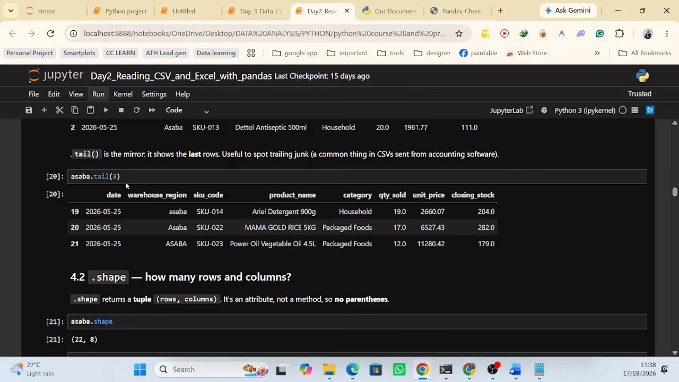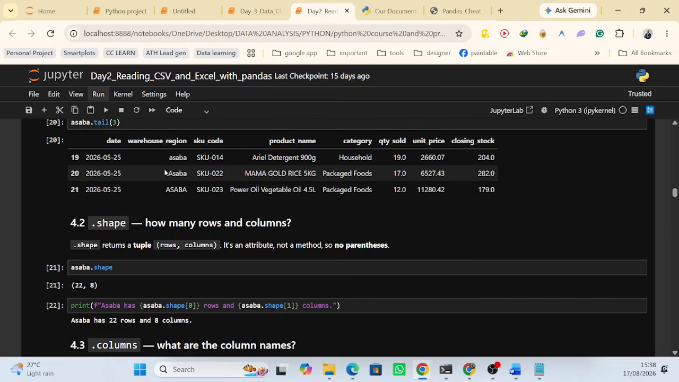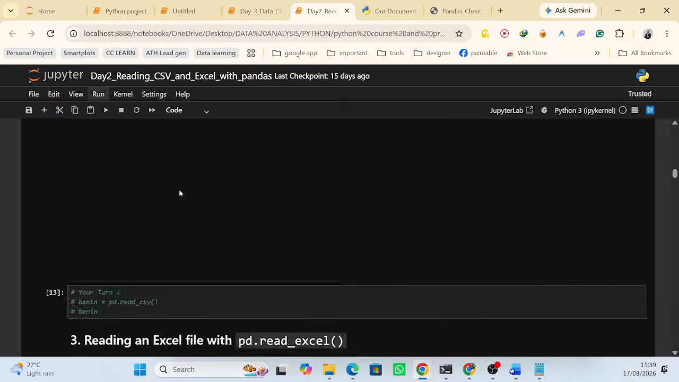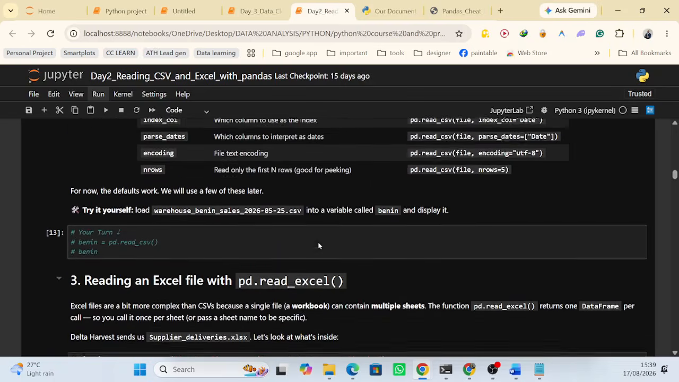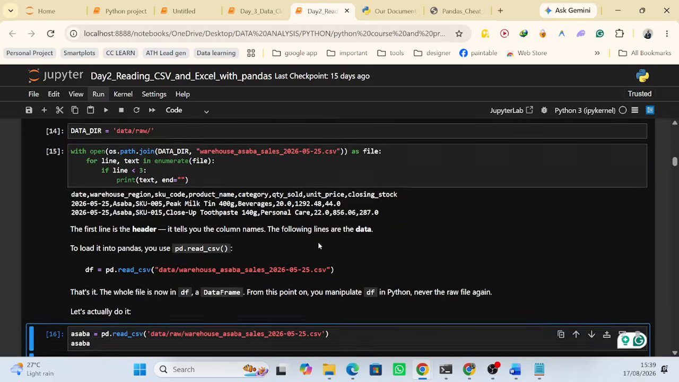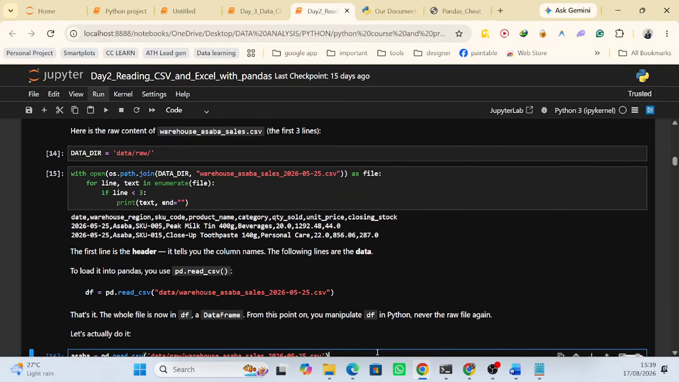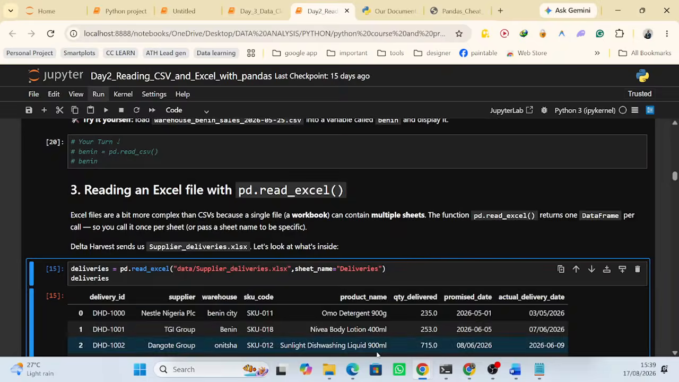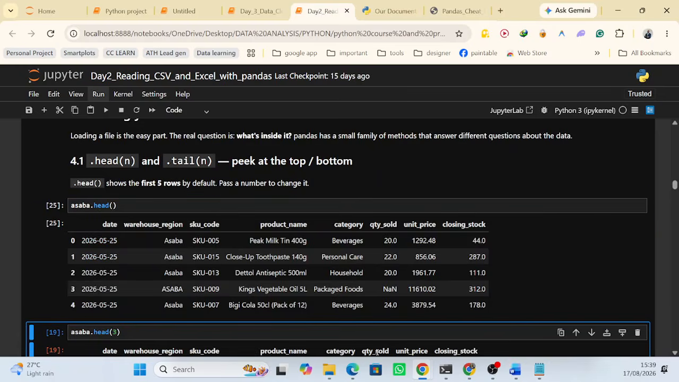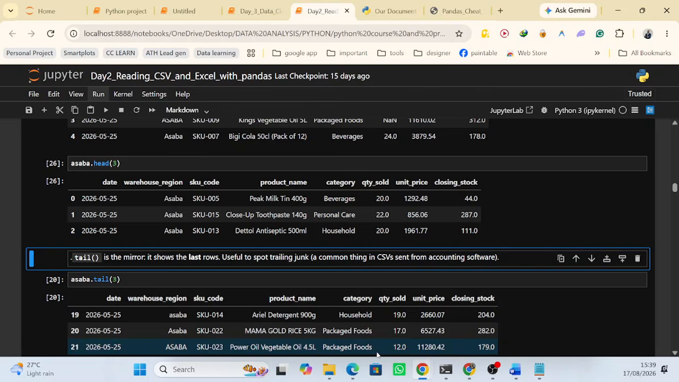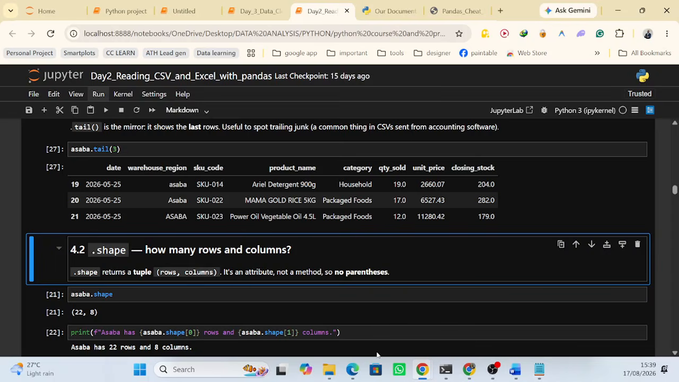So that's head and tail. So this is head. Let me run this. Hold on. So you have head, it gives you the top. If you don't specify any number, it will give you the top 5. If you specify a number, it will give you that number of rows. You have tail, the same thing, but the bottom.